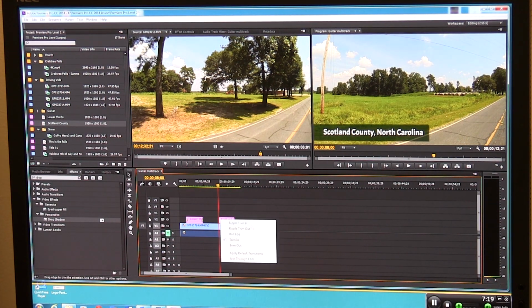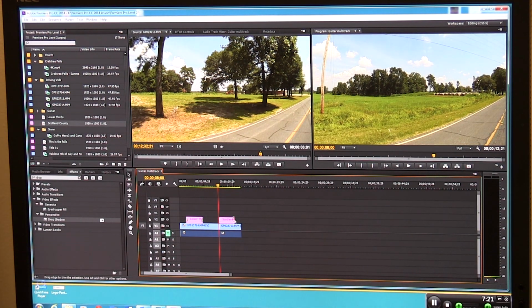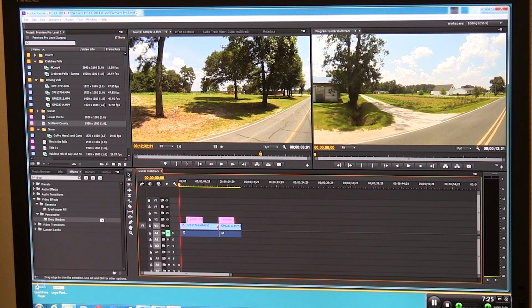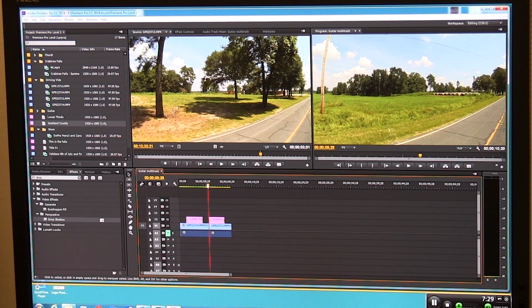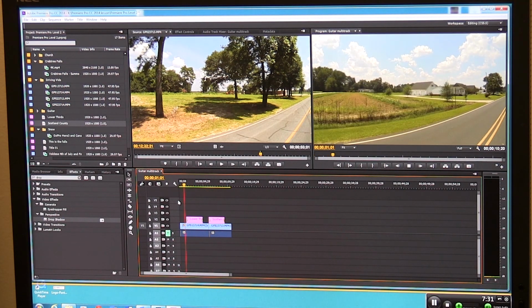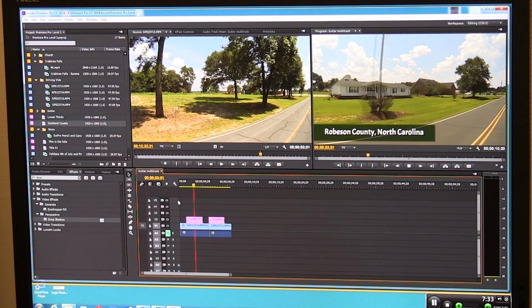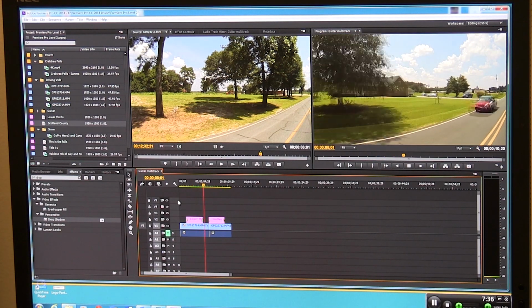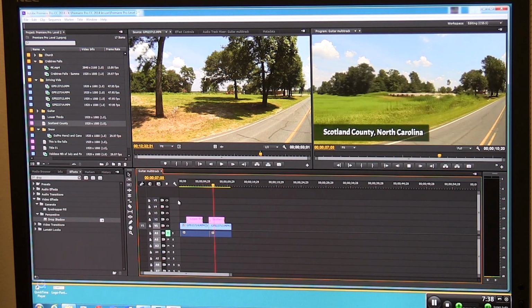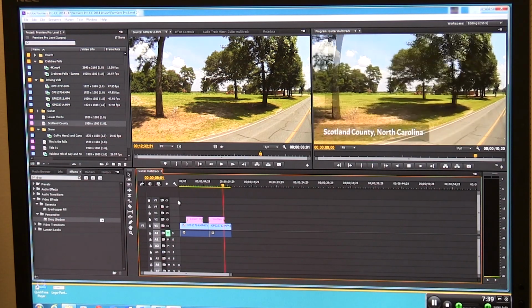I'll do my little default transitions to that by right-clicking on the ends and applying default transitions. And now, if I shorten this a little bit so we can go through it faster, I do a ripple delete here. So now let's see what our video is. Here we go. We're driving through Robinson County, North Carolina. We get over here and boom, now we're in Scotland County, North Carolina.